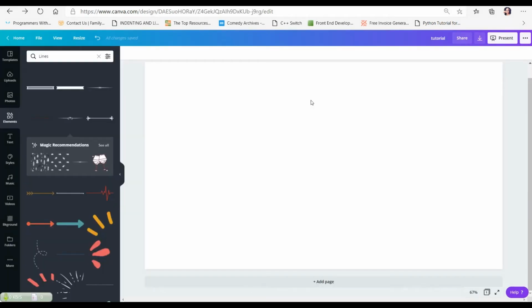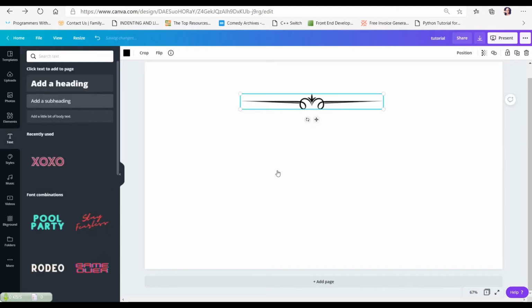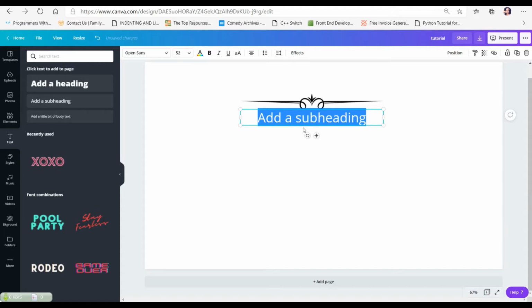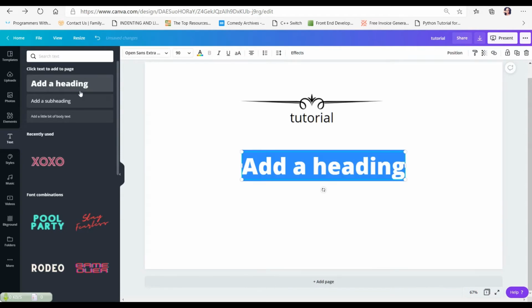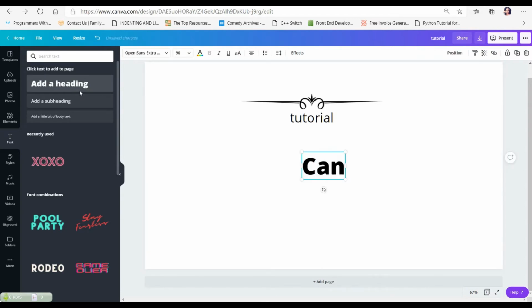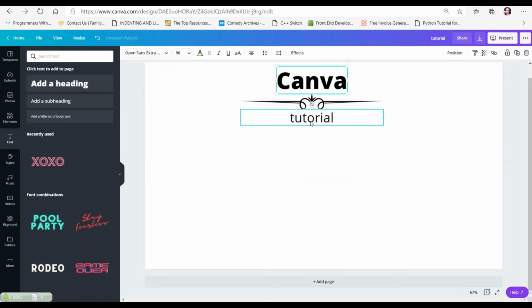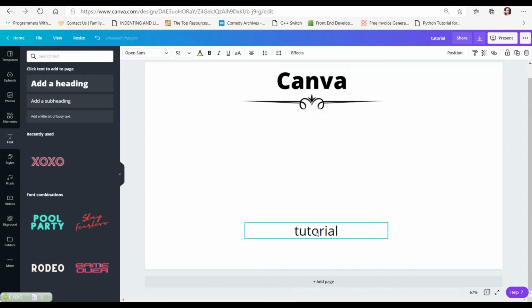Let's say you want to make a header, and let's say you want to have an element there. Going to choose subheading, and then you're going to say tutorial, which is Canva, and you're going to place it over there. Okay, or let's say you just want to make this.